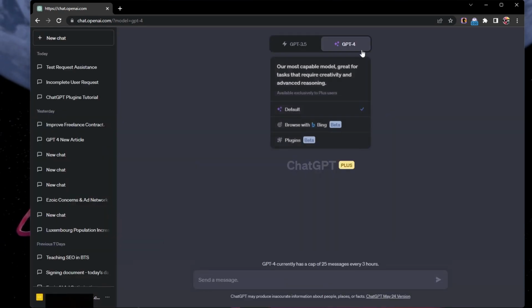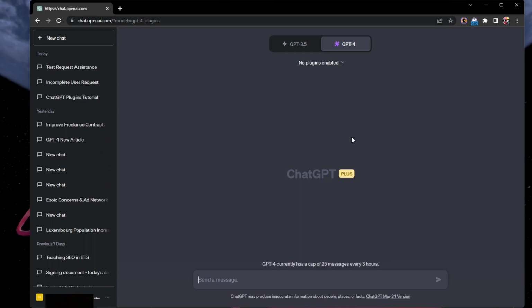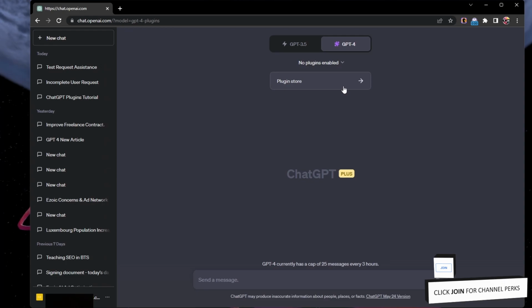Now, when you're creating a new chat, you'll see the option to enable plugins at the top of the window. At first, you might notice that no plugins are enabled to begin with, but don't fret. This is your chance to customize your ChatGPT experience. Here's where the fun begins.